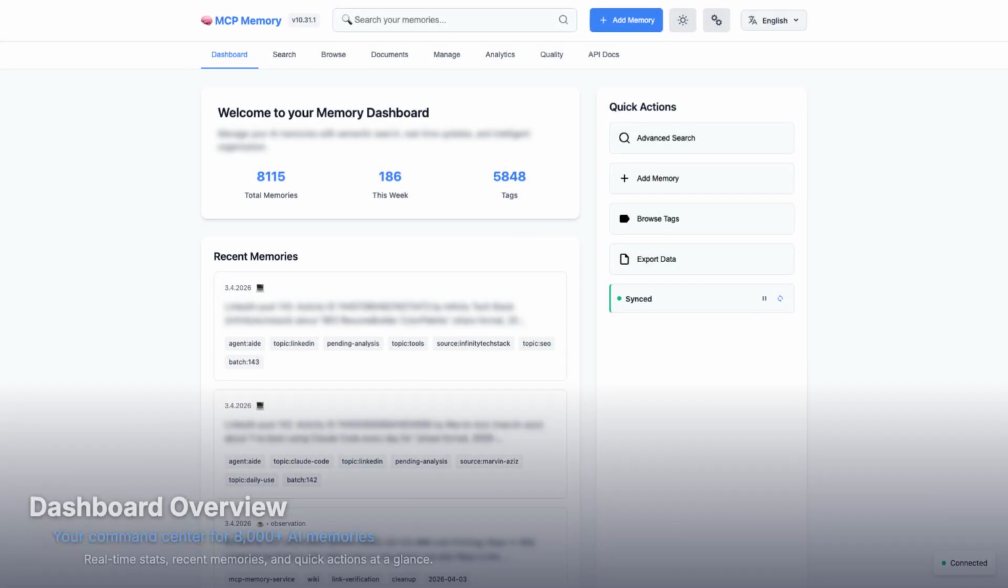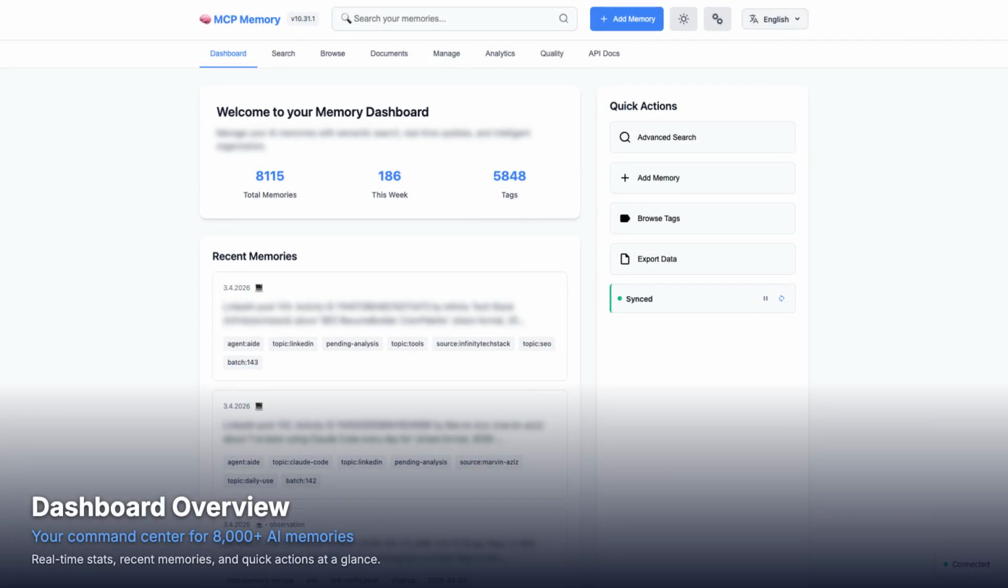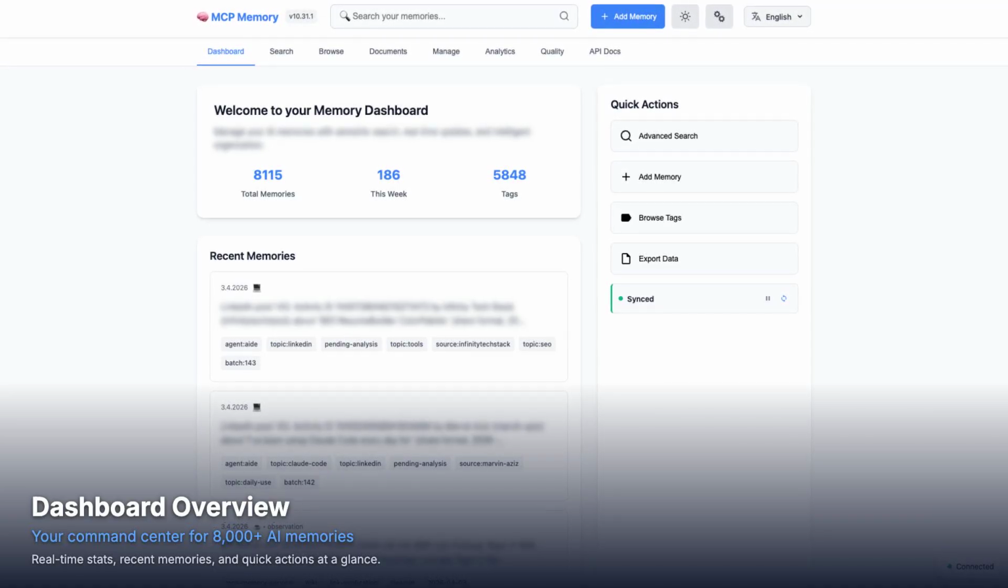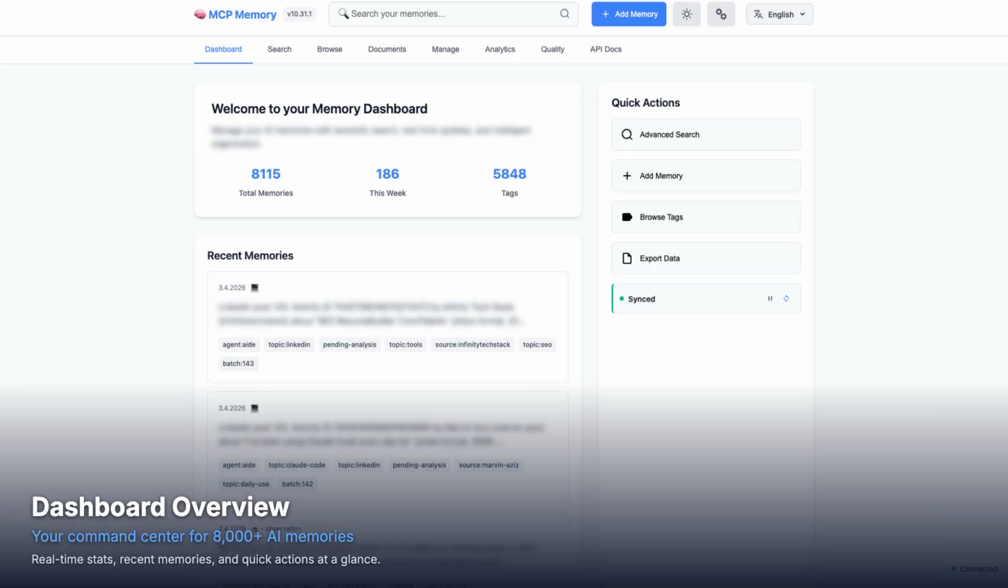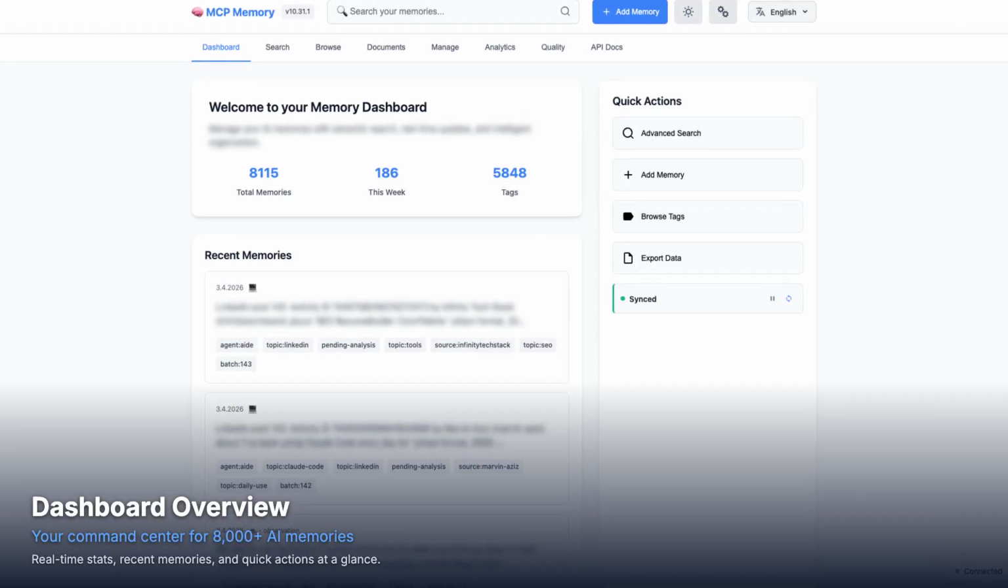The dashboard gives you an instant overview of your memory store. Total memories, recent activity, and tag count adapt to your usage. Quick actions on the right let you jump to any feature. The sync status shows real-time connection to your backend.